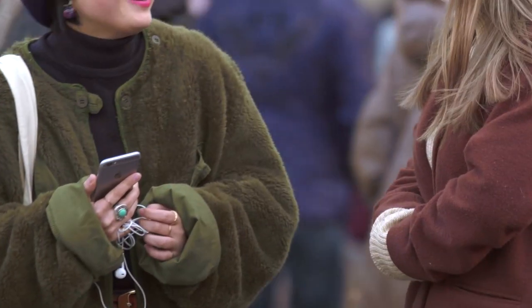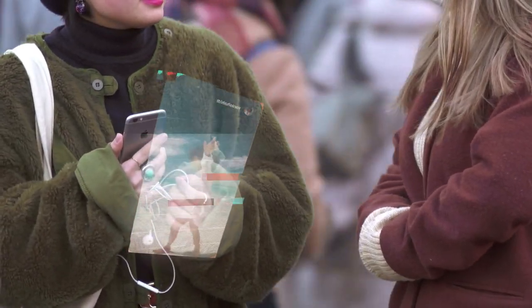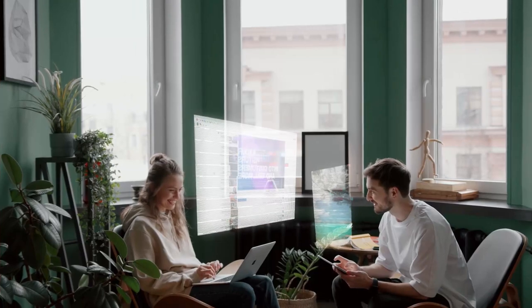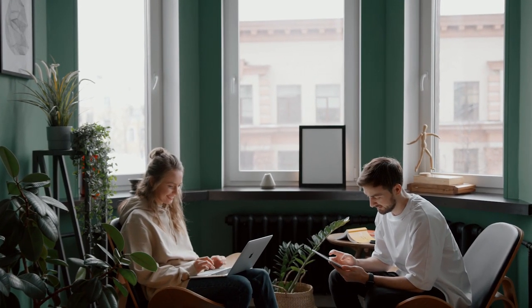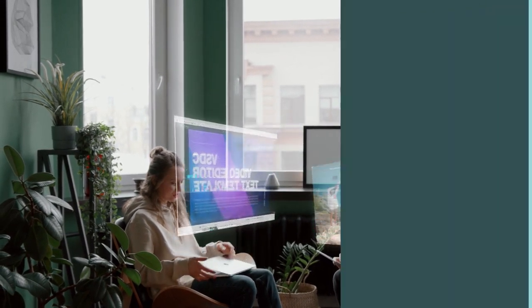Some of you asked for a hologram effect guide, and we listened. In this tutorial, we'll show you how to imitate an interface hologram in a video.